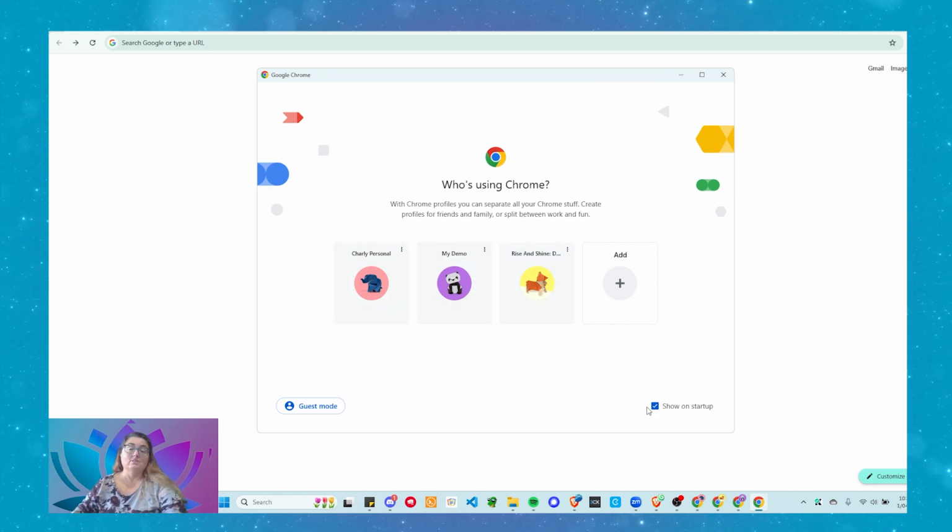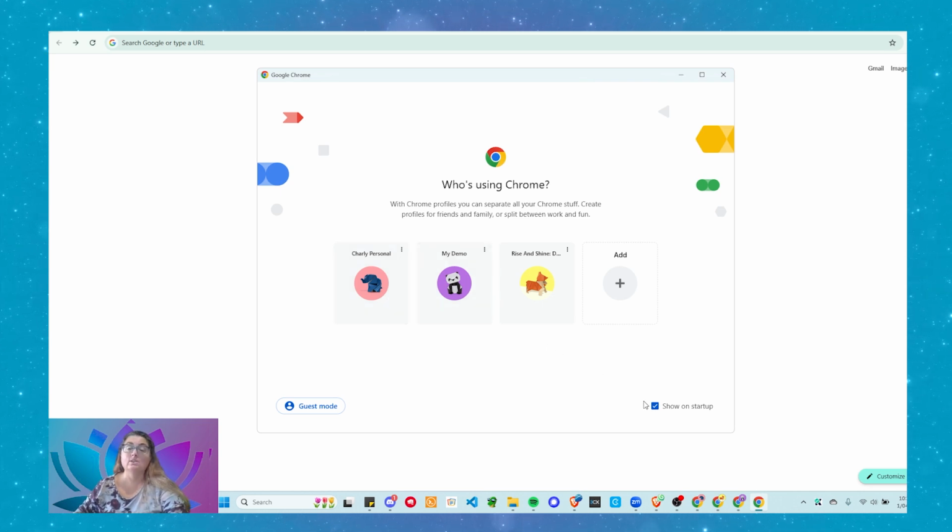You can also show this on startup, so it will ask you who is using Chrome. So if you don't want it to do that, you can uncheck that and it will just log you into one of these. I think it'll log you into the one on the left-hand side, to be honest.